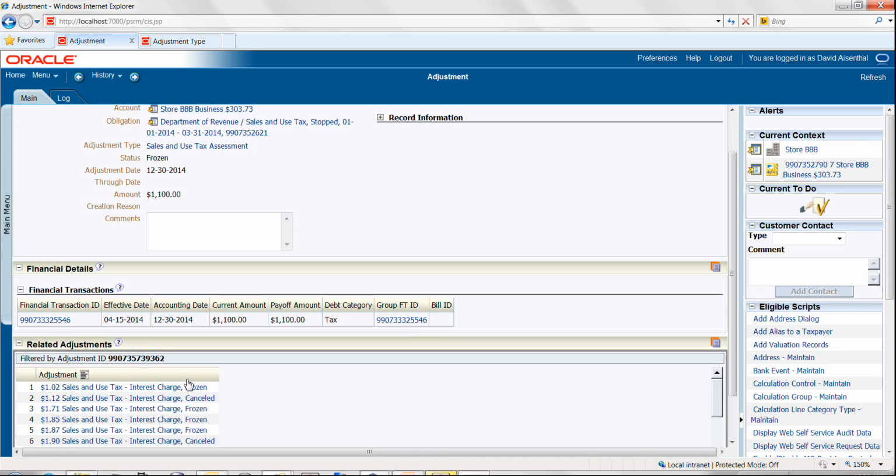And as you see over here, we have related adjustments because all these adjustments are related to this assessment. And the fact that this particular adjustment has a group FTID the same as the FTID, that is what we name an assessment. Okay, that's how we normally talk about an assessment. If it has a header, we sometimes call it a header. It's a group financial transaction. It's the group header. It has the same group FTID as the FTID.